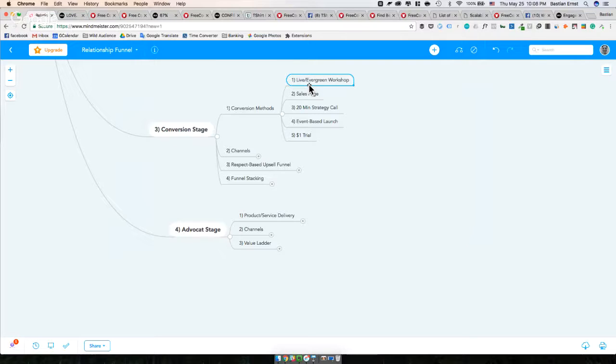In this workshop, after I'm done presenting the conversion stage and the advocate stage, when I transition to my offer, I'm going to present relationship funnel. I'm first going to ask you, who here is interested in my offering? Please stay. Everyone else who is just here for the education content, you can leave now. So it's first teaching, and then I transition to the offer. People who are interested will stay, everyone who's not will go, and that's fine. So that's the workshop, one conversion method.